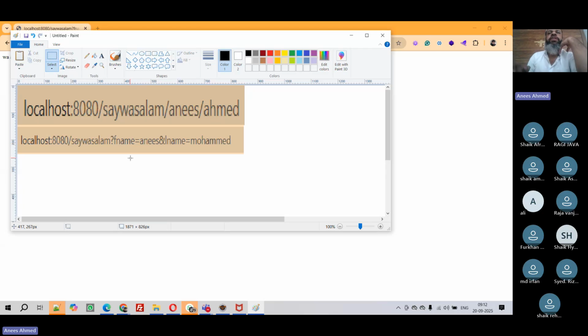You can see the difference here. Here you are passing anywhere. This one is a path variable. Why? I'm just passing by slash itself. So these two are path variables. I'm not passing question marks or anything, just directly. So this one is a request parameter. So this is the difference.